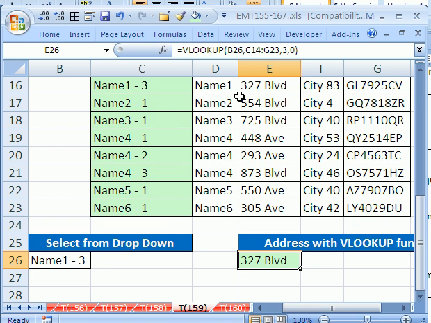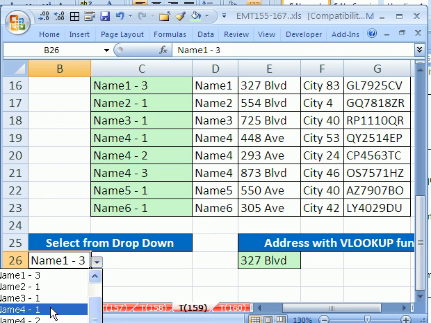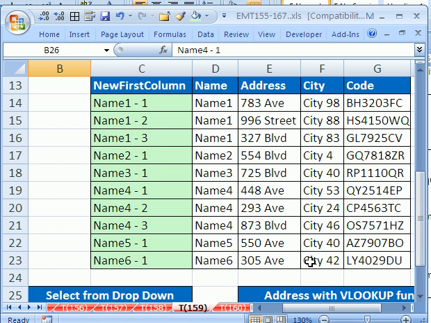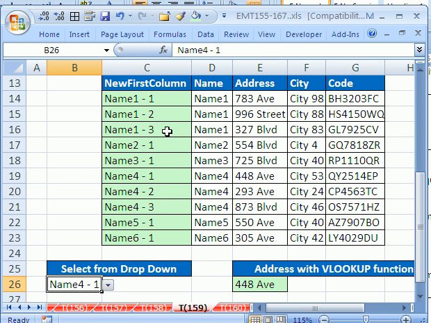And sure enough, name 3 is that 327BLVD. And if I select name 41, I should get name 41, which is 448AV. So that's one way to deal with duplicates in VLOOKUP. Just create a unique identifier by concatenating using the ampersand and COUNTIF.